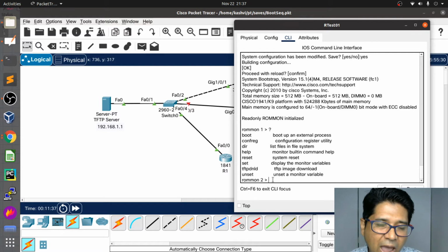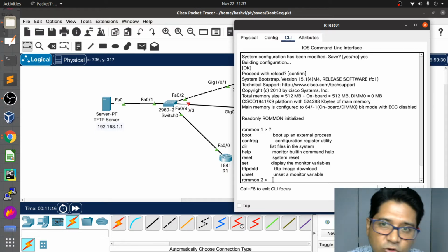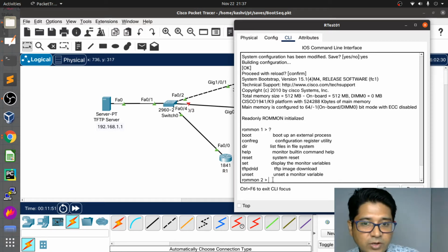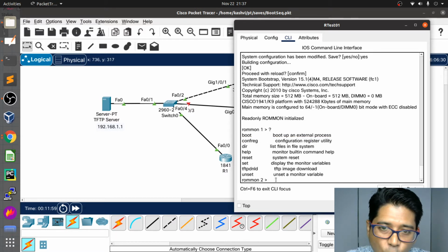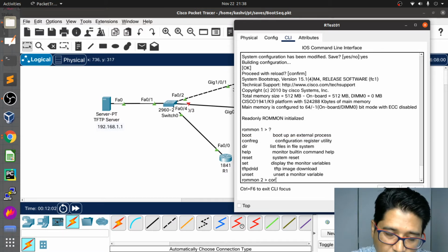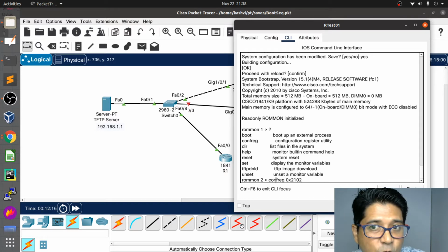So if you set the register value to 0x2100 by mistake and you have rebooted your device, it will get stuck in ROMmon. But, sir, if I am stuck in ROMmon, how do I come into normal mode? Right, Pavan? That you should learn. So you should use this command, confreg. There is no copy-paste in this mode, you have to type it yourself. Confreg, and then give your register value 0x. What will my register value be? 2102. I will come back to my normal mode.